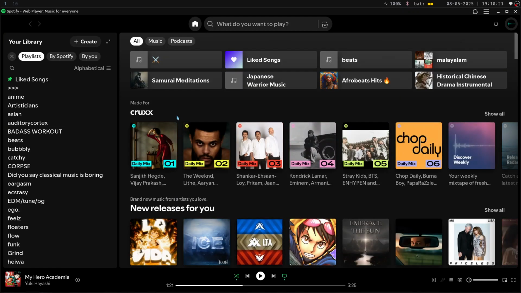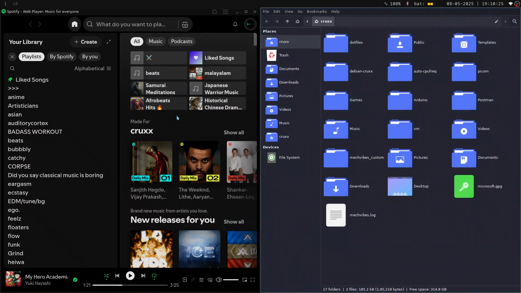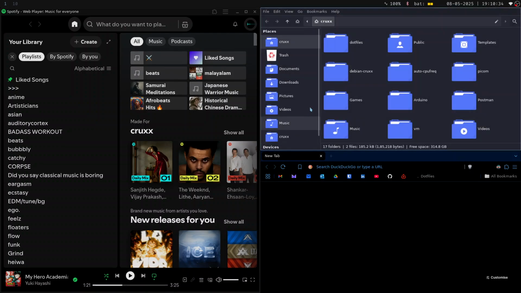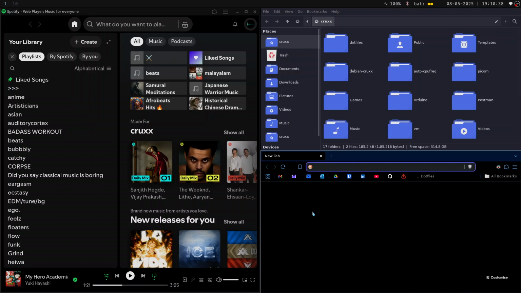Now if I have to open a file explorer, I have a separate mod key set for it. That is mod plus E for explorer, and it opens up the explorer by splitting the screen in half. If I have to open a browser, I can do the same here, and that splits this in half. And this is dynamic tiling, which is another concept within tiling window managers. There is manual tiling and dynamic tiling.